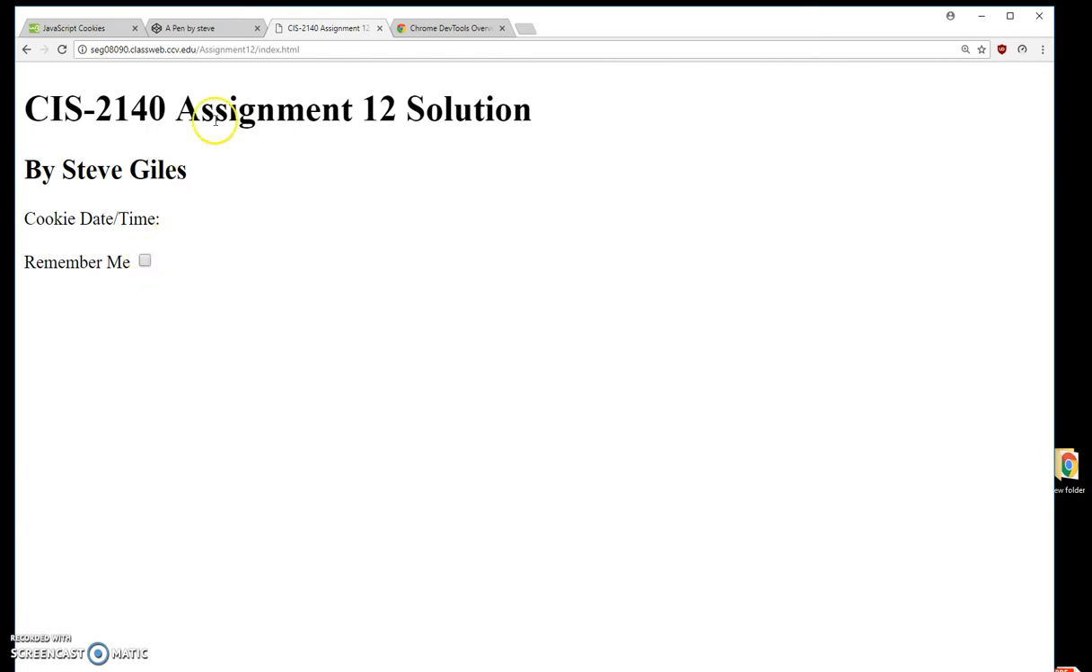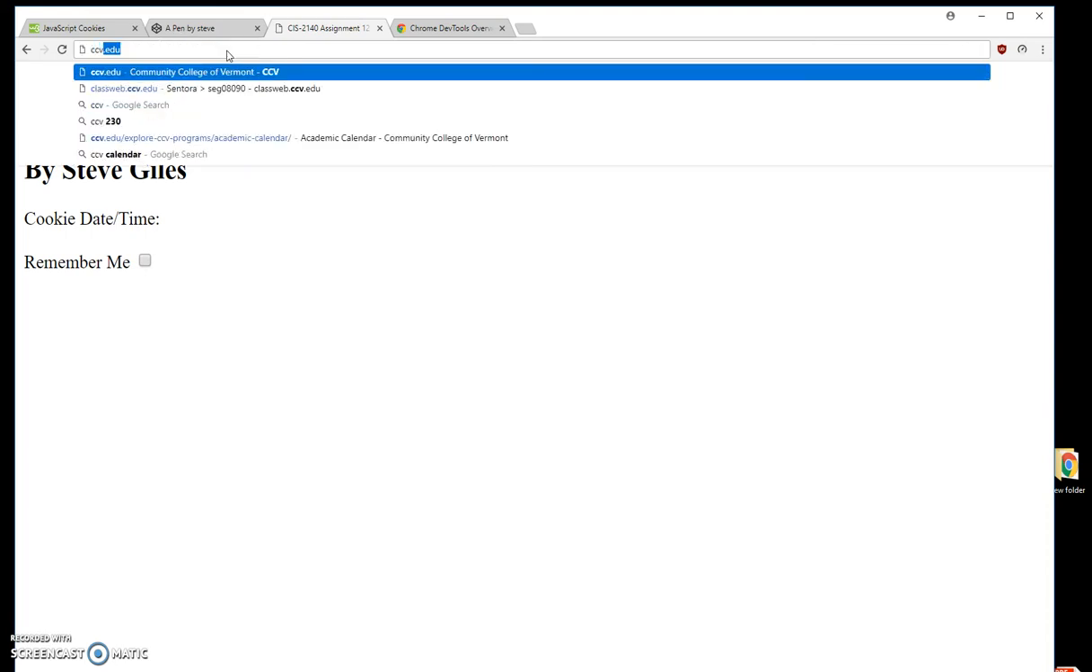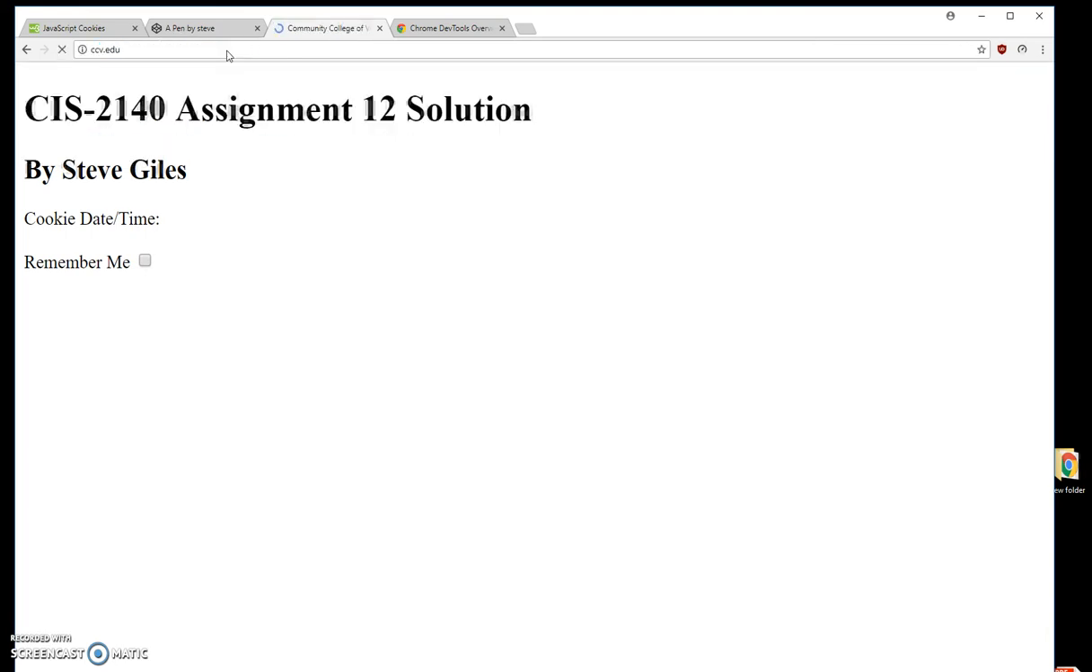So if I uncheck this, and then I go to CCB, and then I come back to my website, the checkbox is not checked and the date time is not set because there's no cookie. So basically that's what the completed solution should look like functionality wise.